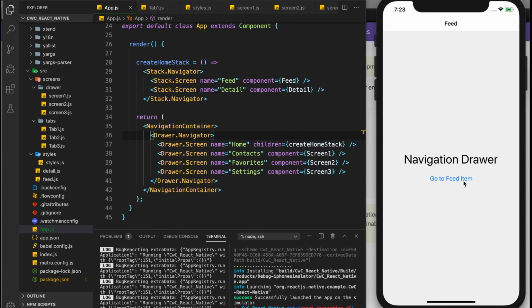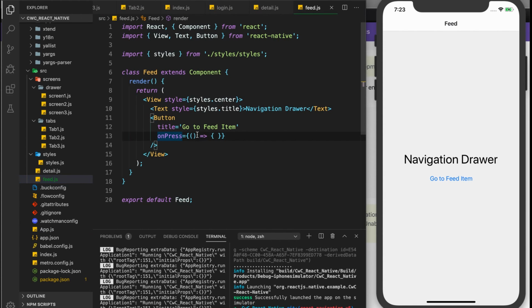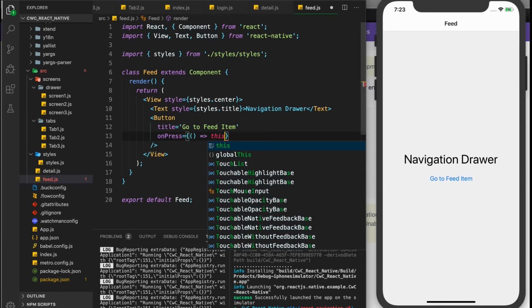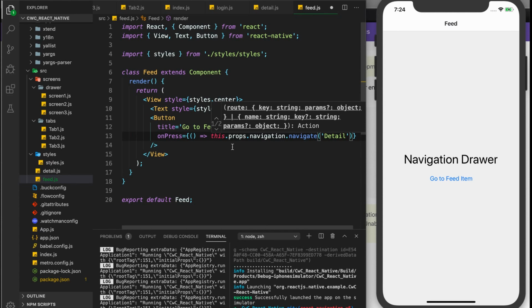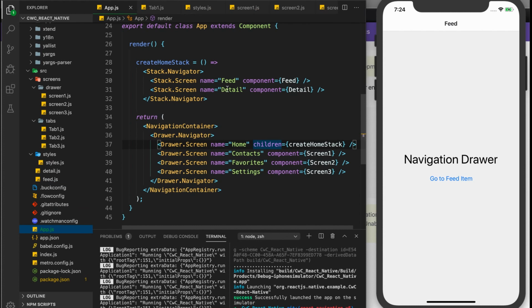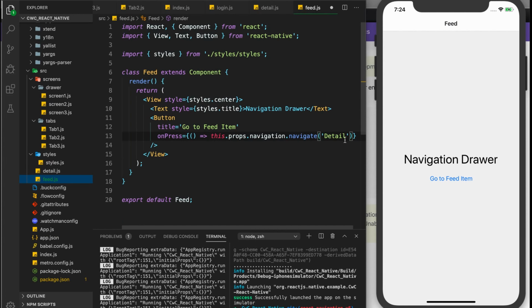So let's press go to feed item. And you can see that doesn't work yet. And that is because we have not told our Navigator to go to the detail screen in our stack. So let's go to the feed screen here, and we have to actually use our Navigator object here. So if you've used version 3 before, then it's pretty much the same thing. You could say this dot props dot navigation dot navigate, and then you put in the actual route that you want to go to. So we called it detail in our app.js, so you can go back here, you can say it's called detail here. So the name has to match what you put inside of this navigate function here.